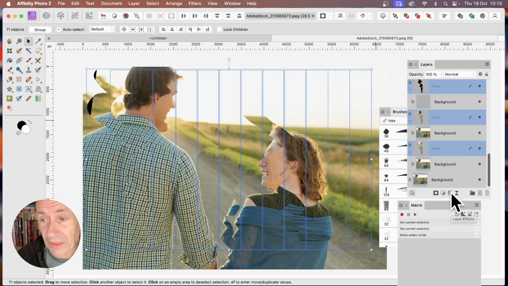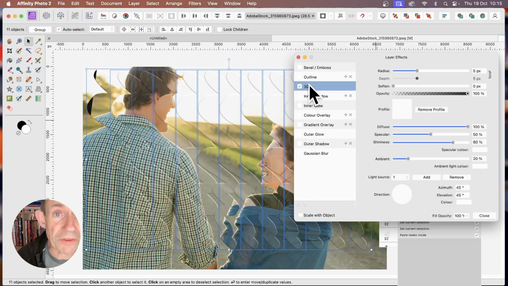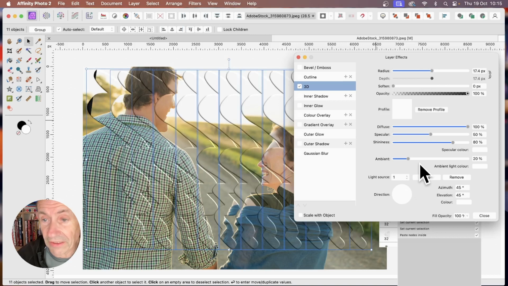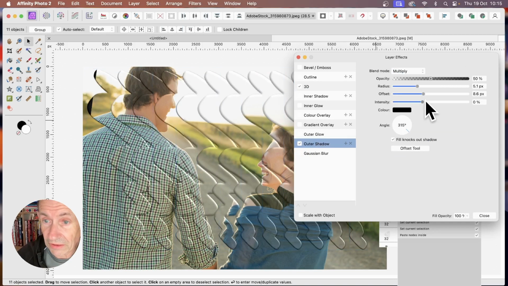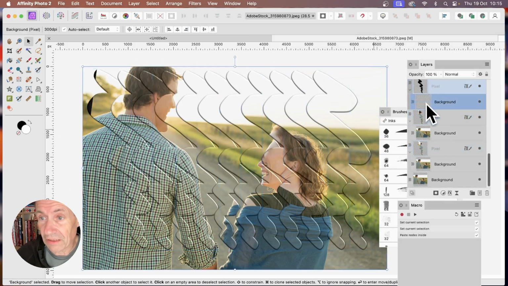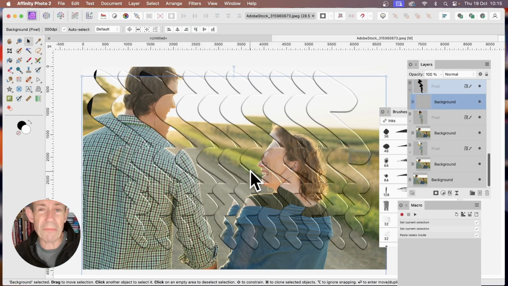Go down to the bottom and you can click effects. You can go for 3D or maybe bevel and emboss. And you can change the radius. And it makes it actually easy to see as well now. Also, if you want outer shadow, just add outer shadow and then click close. And again, go back here, background, select that, and you can move it, shift it just slightly. And you can do that with all of them.